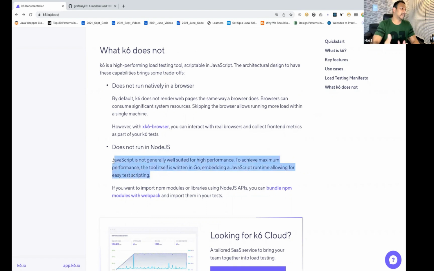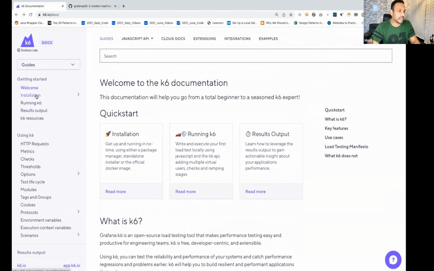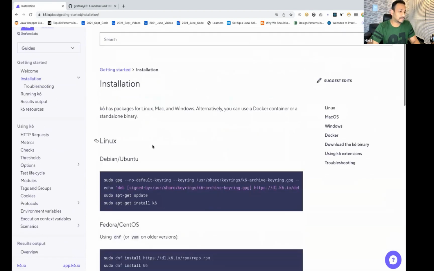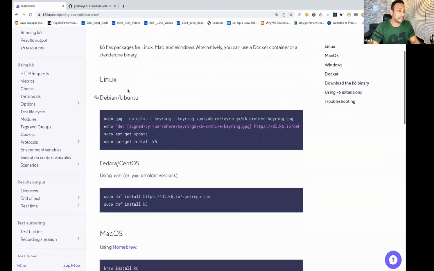So from a test designing point of view and test script point of view, you have to use JavaScript for that. Okay. So without wasting our time, let's go to the installation section. You can install on Linux, Mac, and Windows machines. You can also use the Docker container, and they have given a standalone library binary also.